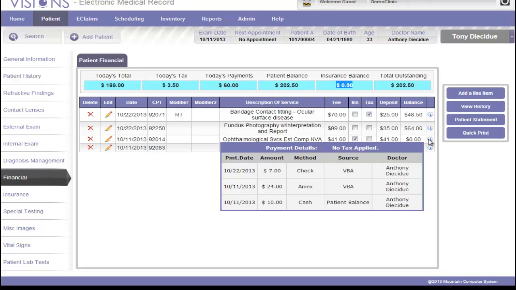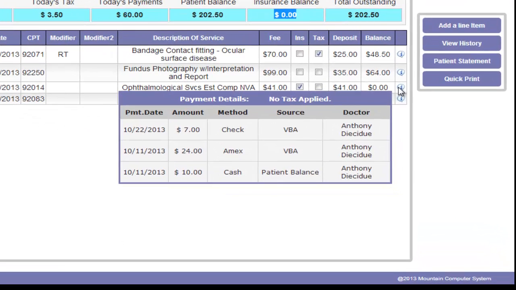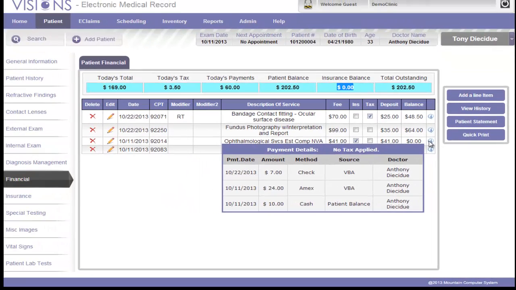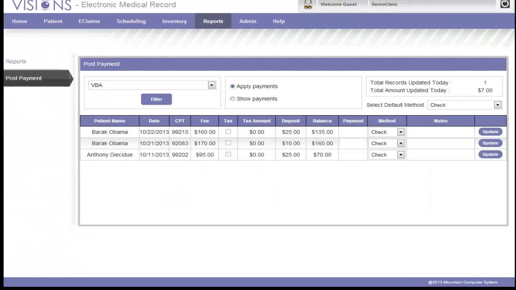And this was the transaction here from 10/11. And you can see that on the 11th, there was a $10 payment in cash from the patient. There was $24 from VBA on the 11th. And then today, $7 check from VBA. So now let's pick another patient here.